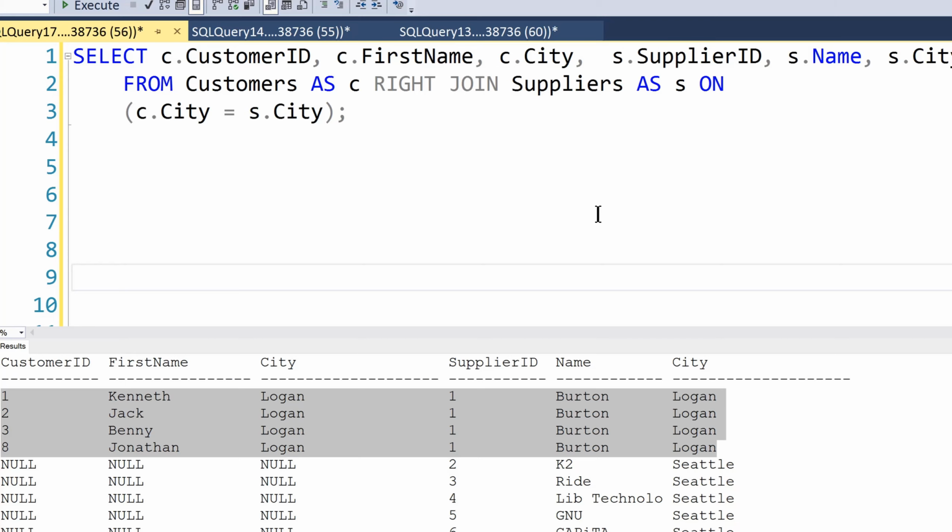matter. In fact, I could rearrange this and put customers here. I could put it on the right side. I could put suppliers on the left and then have that be a left join. So I can rearrange the tables and change the join anytime I want. It's important though that we understand each of these, because when we have more than two tables and we have a left, a right, or a full join, then it really is important to put those in the right order and to understand how they work.